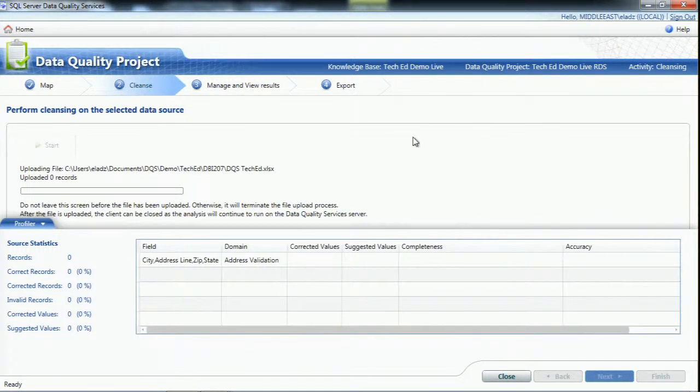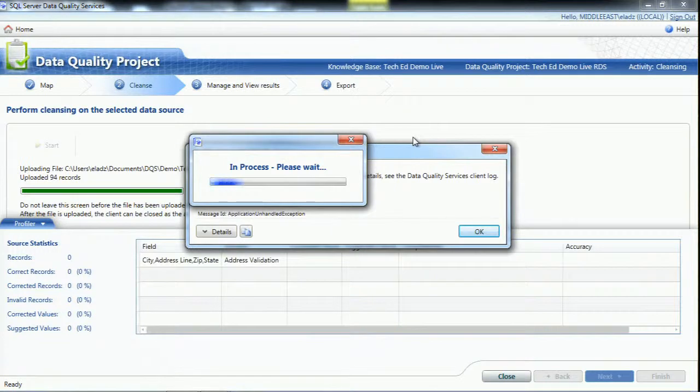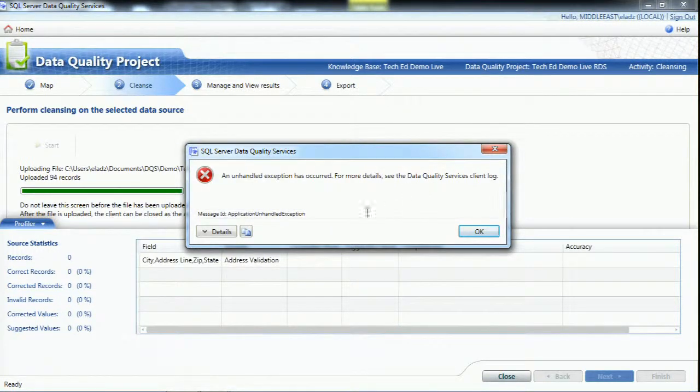And now again, I'm uploading the data from the Excel file, and this time this gets shipped into the cloud. This goes all the way to Azure, to Data Market, and from there to, in this case, Melissa Data, and it doesn't work.